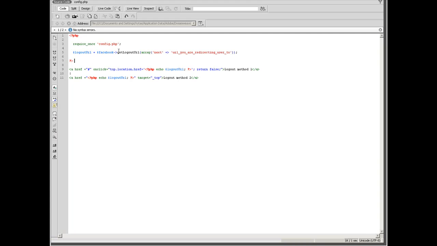So we store this logout URL into logout URL variable, which we use in these two logout links. And here we have two logout methods. The first one is based on onClick JavaScript event, and the second one has target top attribute. And if you want to get a detailed explanation about these two methods, please visit our blog post, which link you can find in this video description.